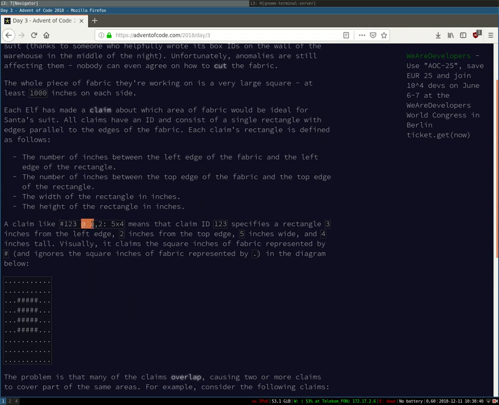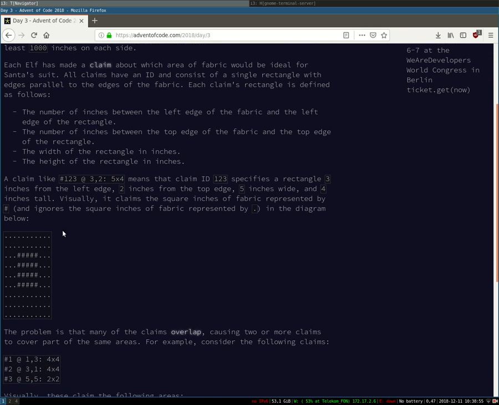Then they give you some sort of two-dimensional coordinates indicated by the @ sign. And then you have this dimension, like width and height. So you can see it here. ID number 123 is starting at the coordinates 3, 2. So let's count 0, 1, 2, 3, and 0, 1, 2. So here, yeah, that's correct.